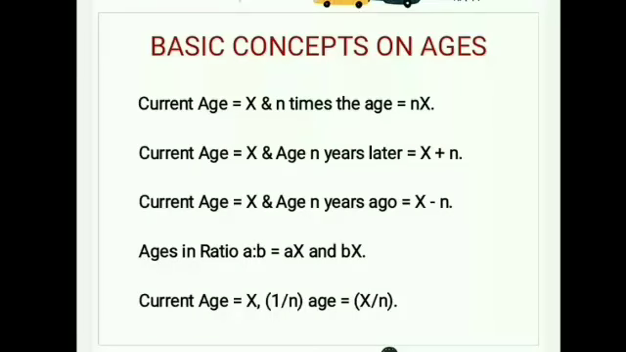Let me show some basic concepts on ages. Guys, whenever I give you the basic concepts, you have to note them down, or take a screenshot of them, and it will help you solve further problems on individual topics. Now let's move towards our basic concepts. Let the current age be x, then n times the age is nx.